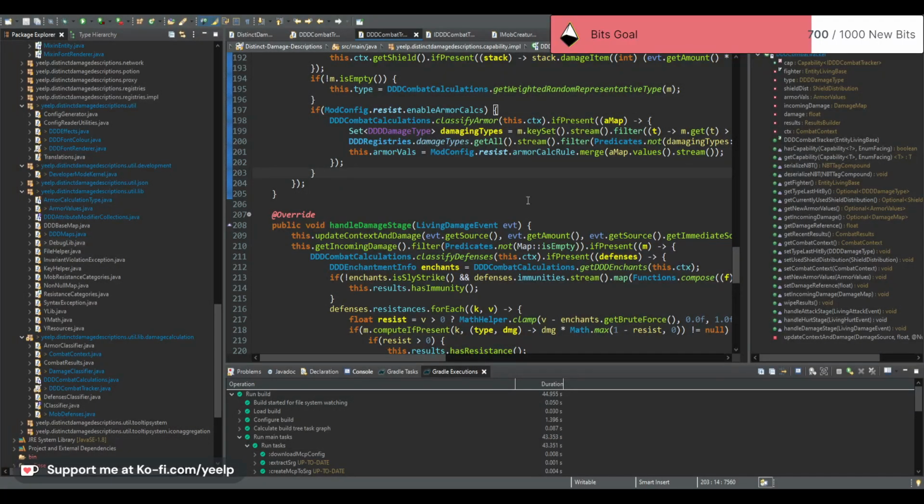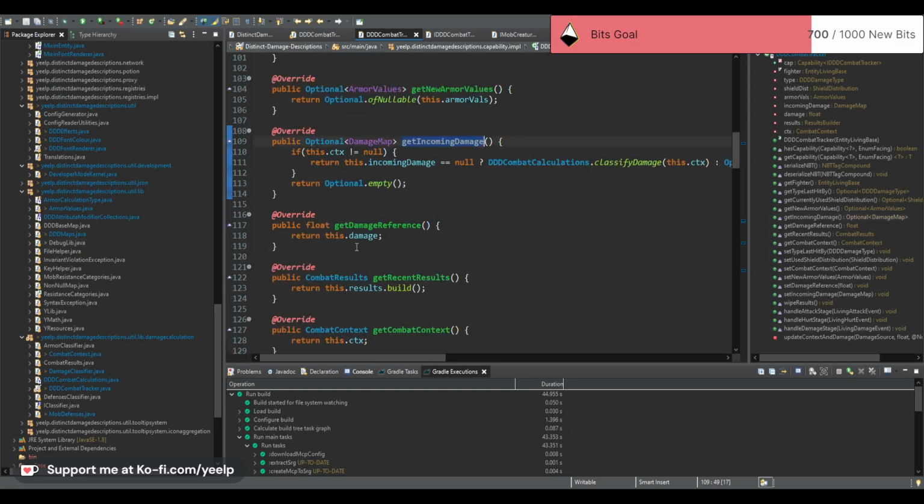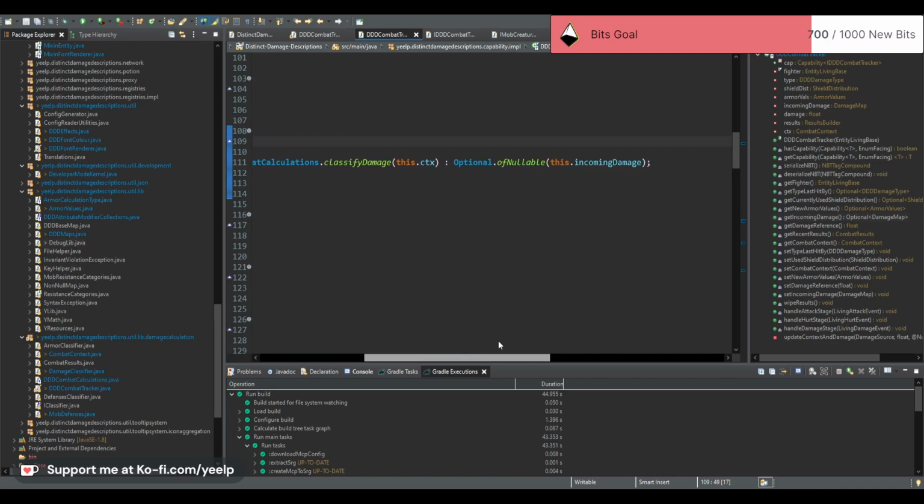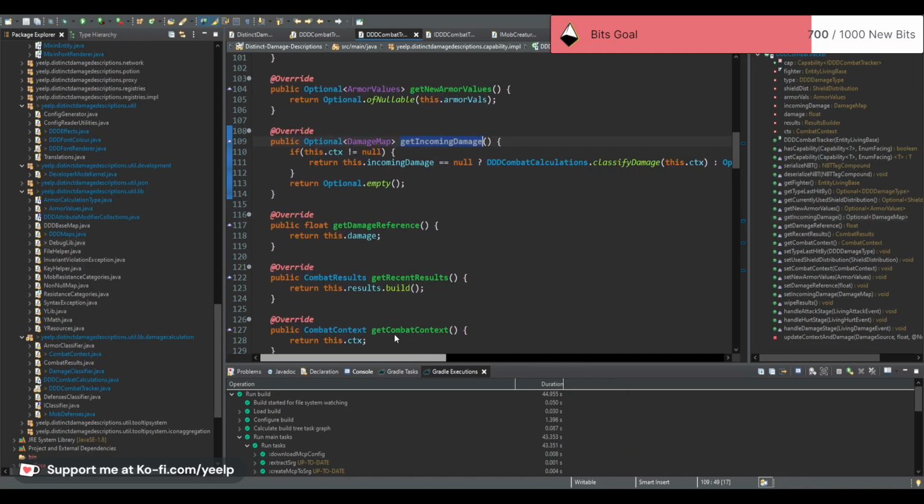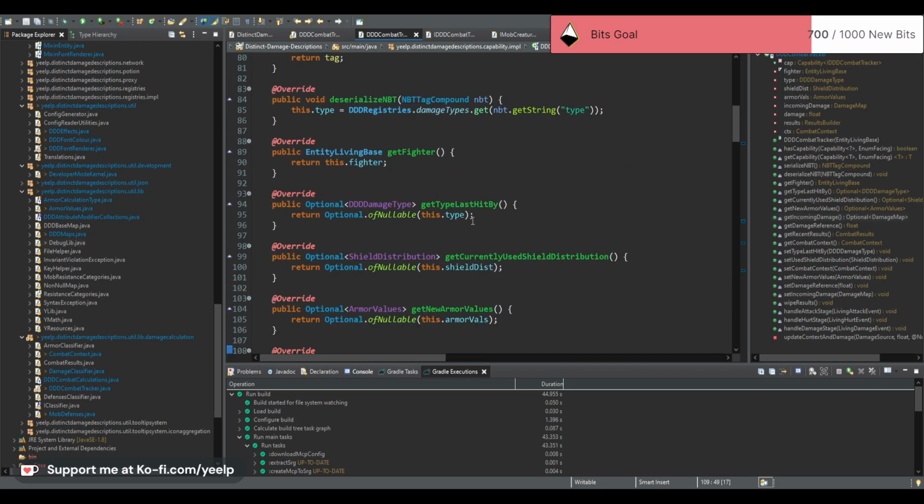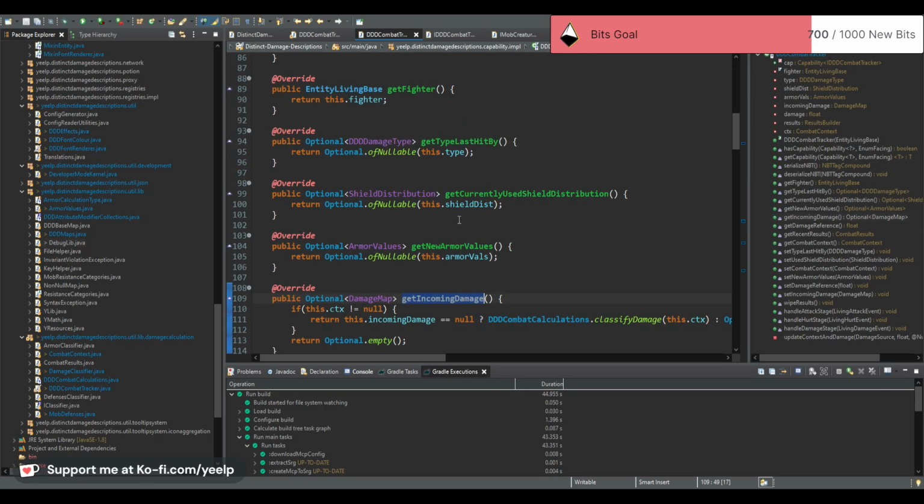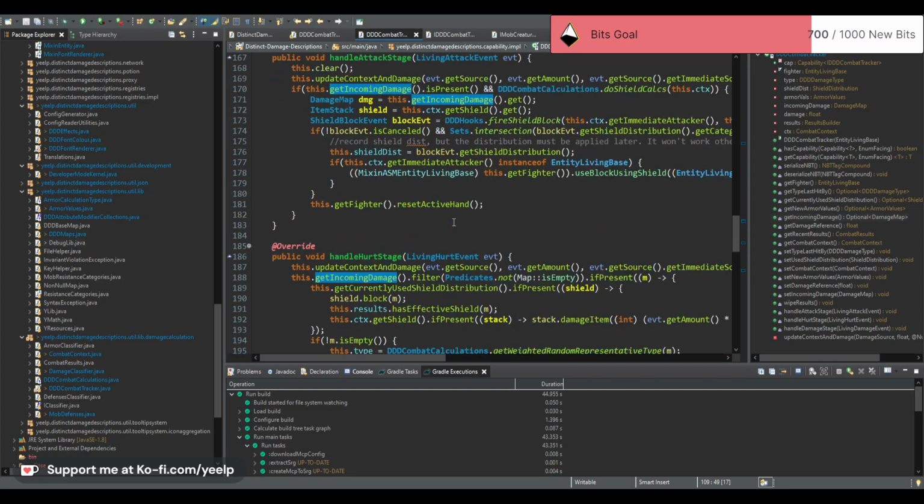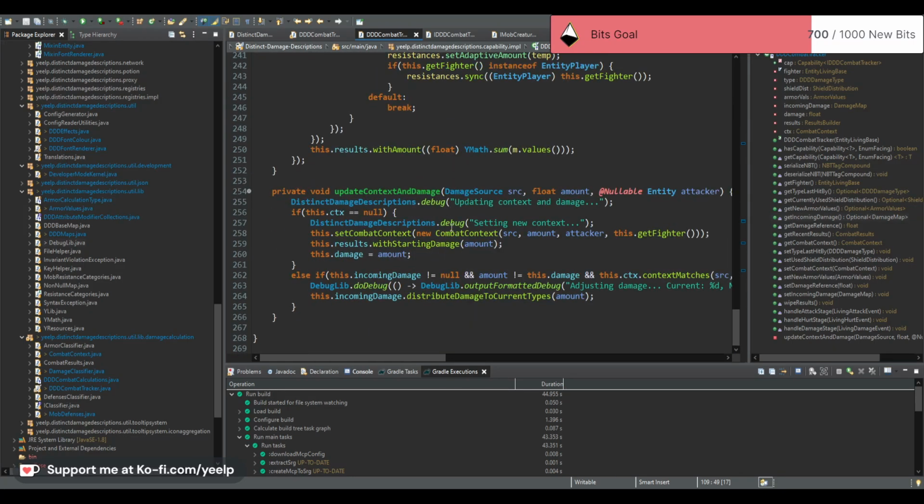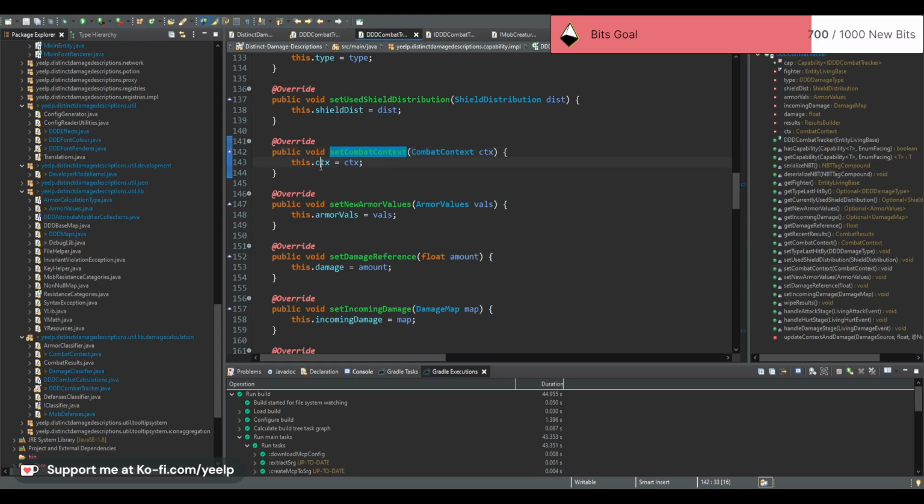Okay, we're gonna switch over here. I understand that this will classify the damage here, but only if the context is null. Wait. Have I not set the context? No, I have. Right down here. This dot set combat context, new combat context. Boom.